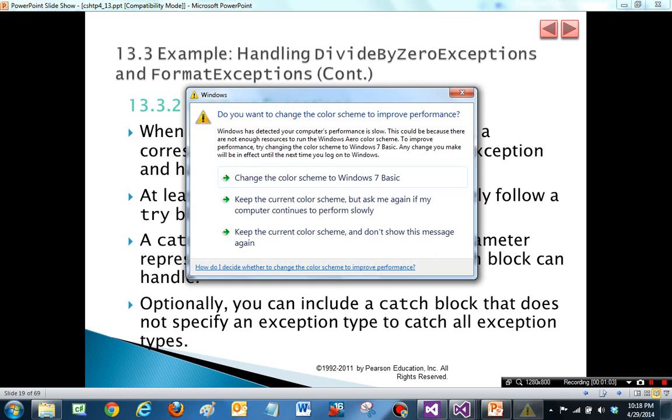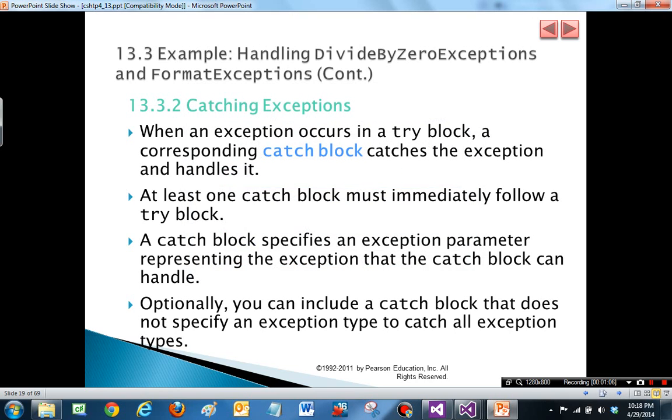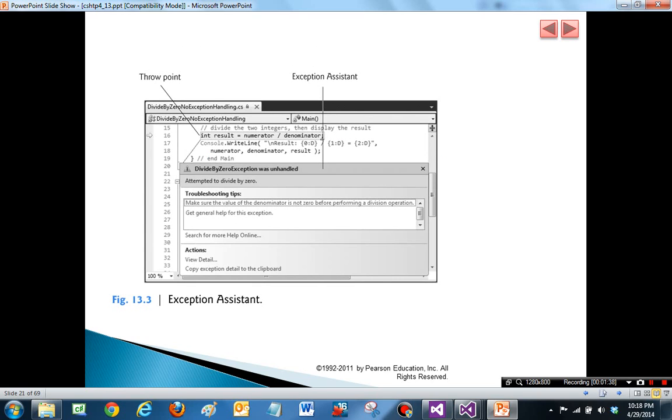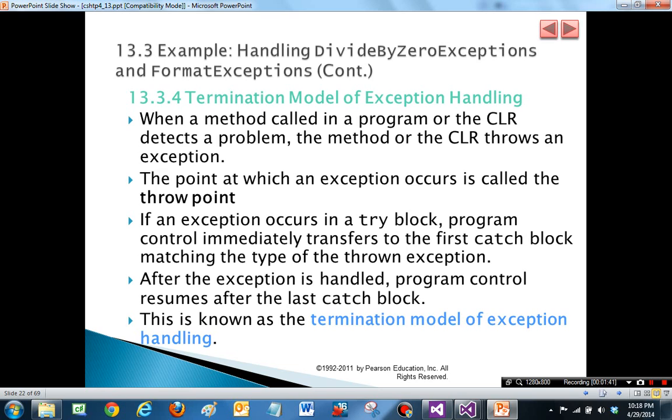Optionally, there could be a catch block without an exception parameter that catches all exceptions. This means all remaining ones that are not caught by specific catch blocks before. If there's no matching catch block and there is no parameter-free catch block, then there's an uncaught or unhandled exception, and a window occurs that shows the call stack of it.